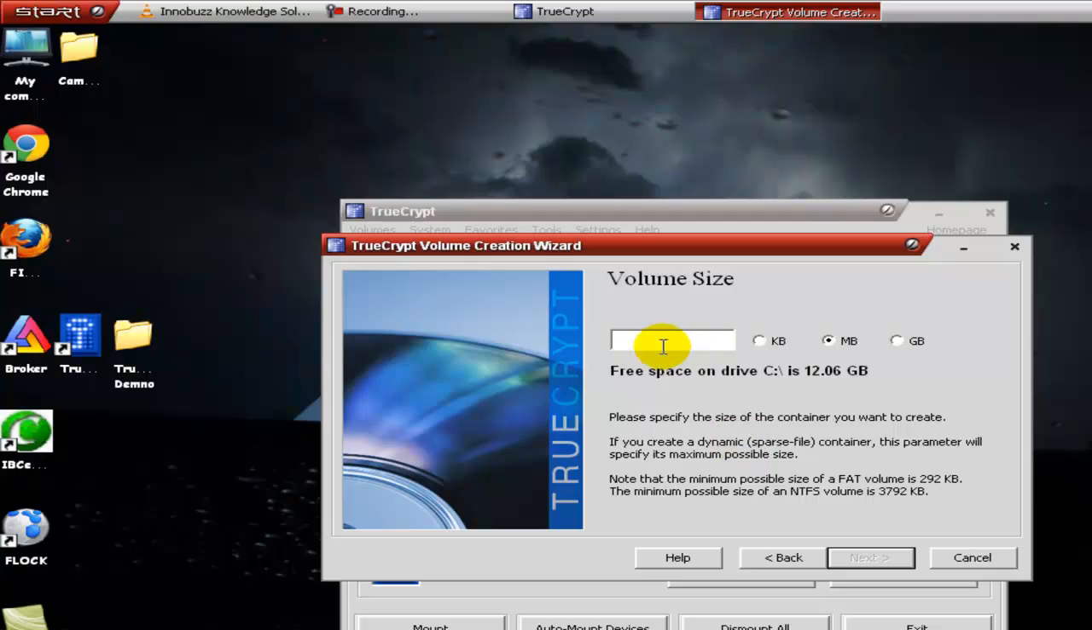The next step asks for the size of the volume. Please remember this is the size which decides the size of your container. If you choose 25 MB, then you will not be able to put stuff collectively size of more than 25 MB, and this occupies space on your hard disk, so its maximum size can be free space on the hard disk. Let us, for the demo purpose, take as 10 MB. Write 10 in the text box and select MB and then click on next.